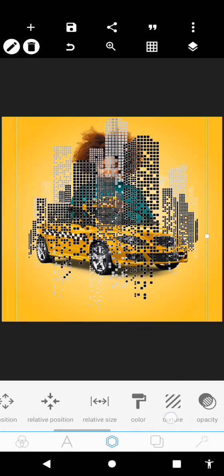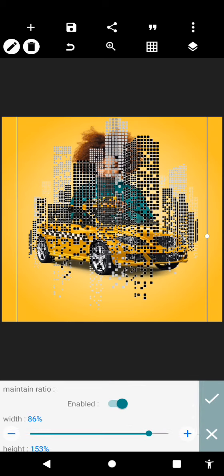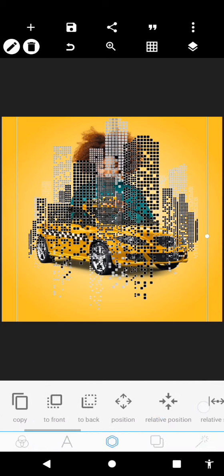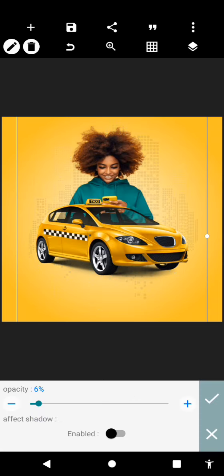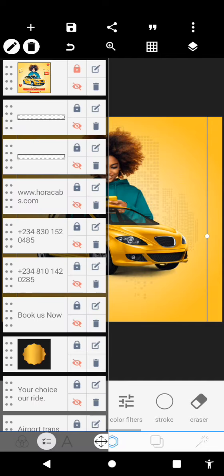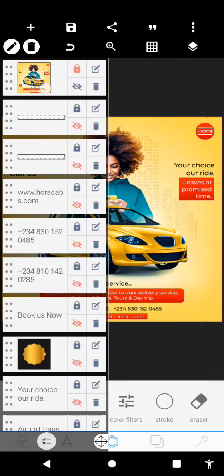So place this to the back. The size of this is 8653. Just increase the size till you're okay with this actually. So I'll place it to the back, and the opacity is 6. Okay, I hope that is locked. Okay, yes, it's locked now. Let's see what's next.